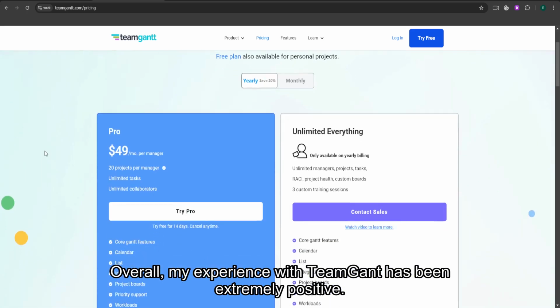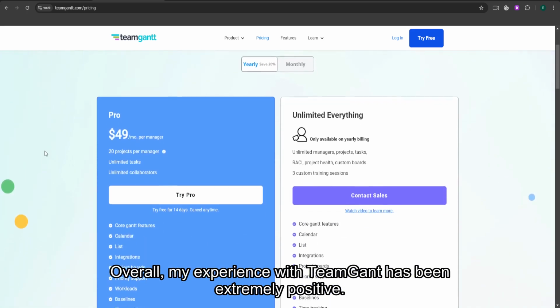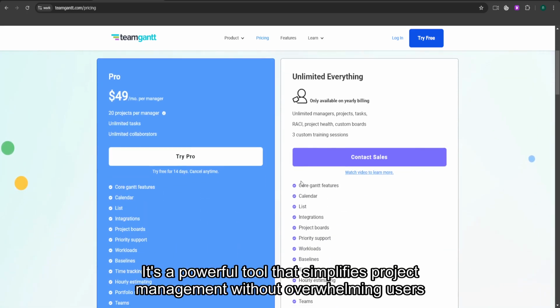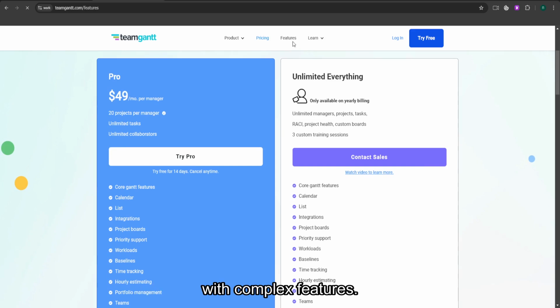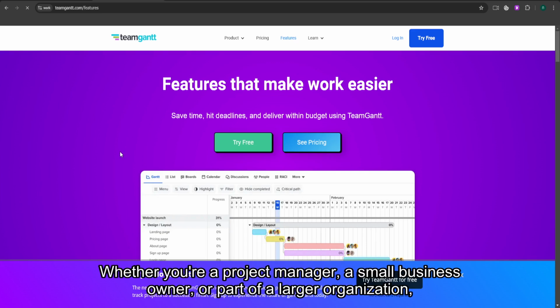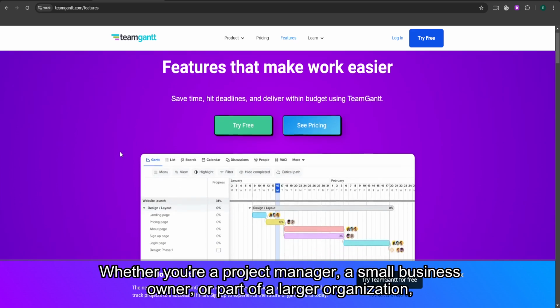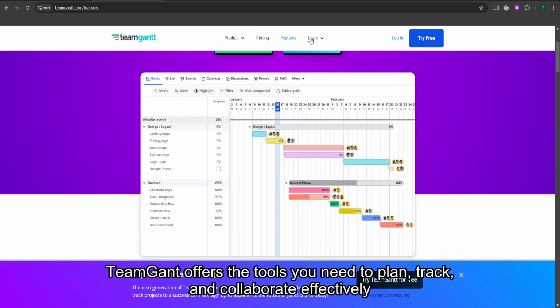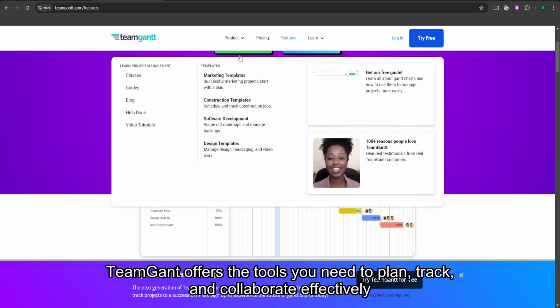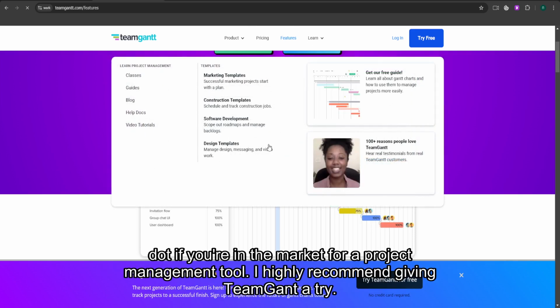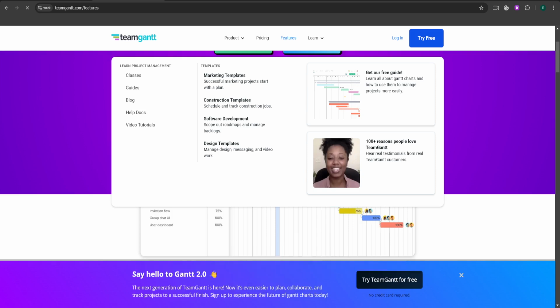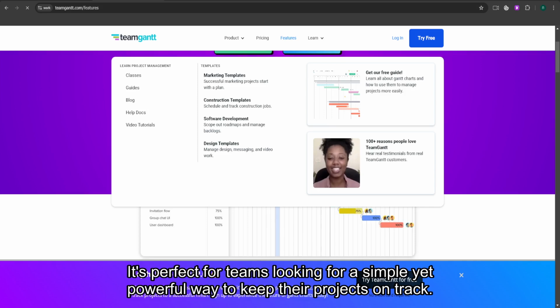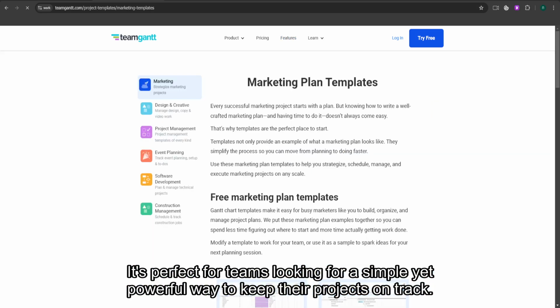Overall, my experience with TeamGantt has been extremely positive. It's a powerful tool that simplifies project management without overwhelming users with complex features. Whether you're a project manager, a small business owner, or part of a larger organization, TeamGantt offers the tools you need to plan, track, and collaborate effectively. If you're in the market for a project management tool, I highly recommend giving TeamGantt a try. It's perfect for teams looking for a simple yet powerful way to keep their projects on track.